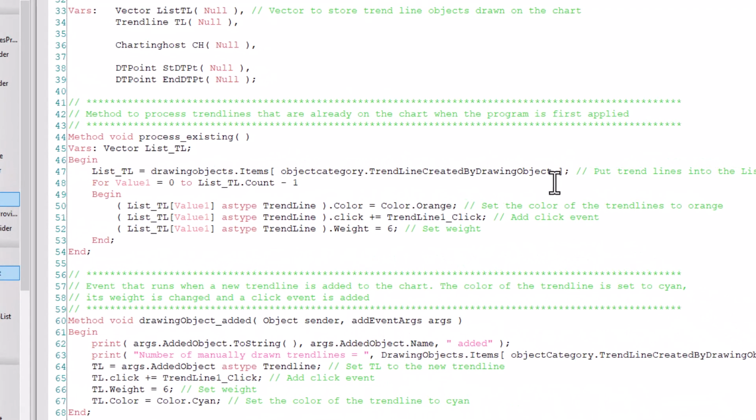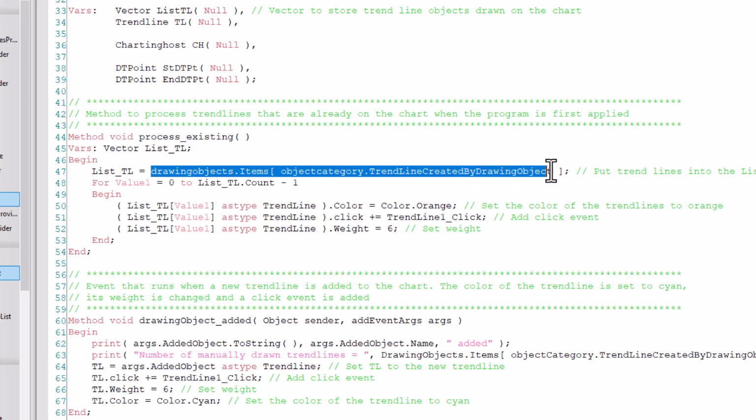And so what that basically does, the trend lines are already stored by TradeStation in this item here, TradeStation items, and then the category of the trend line. So what I've done is put that into a vector list underscore TL, and then what I've done is gone through all the items that are already on the chart, which are in this drawing objects items, and I've set the color to orange. I've added a trend line click event to them, and I've changed the weight to 6.